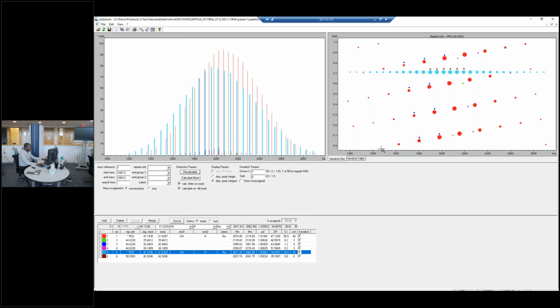Now onto the Kendrick mass defect plot on the right side here. This is a feature that helps you better visualize the different components in your sample. I won't be going into detail how it calculates it, but basically you're able to choose a characteristic base unit for some of the series that you would be looking for. In cases of polymer, that would be your repeat unit mass.